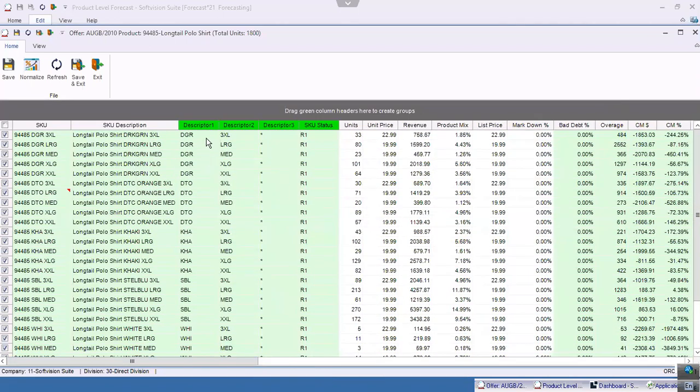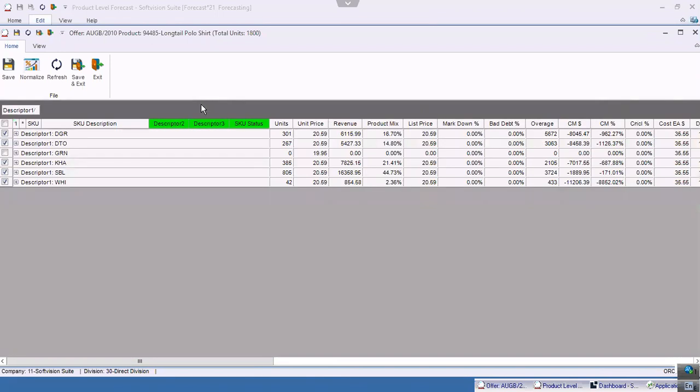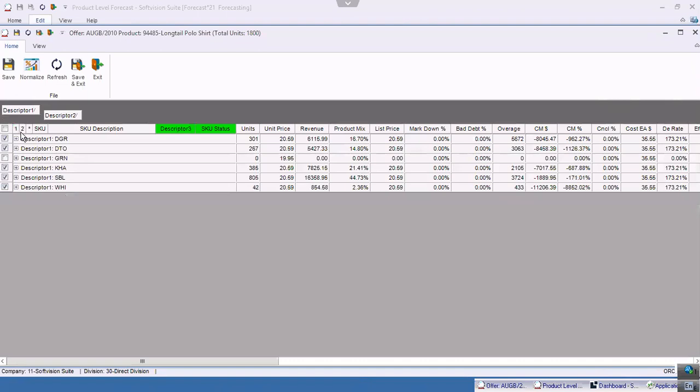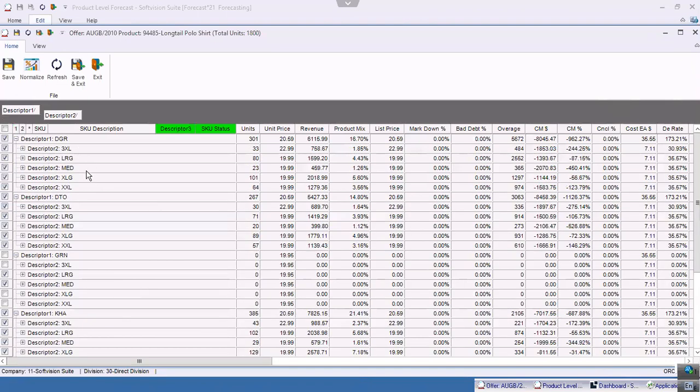And what's nice here is you could drag this up here and then see your rolled up mix percent by color. So here's my product mix by color. And you could even bring descriptor 2 up here if you wanted to do that. And now I have color and size. There's my color, and there's my size within color, which is nice if you wanted to have a look at that.